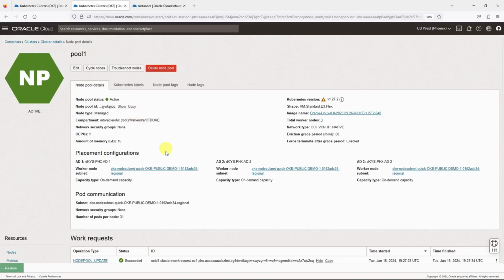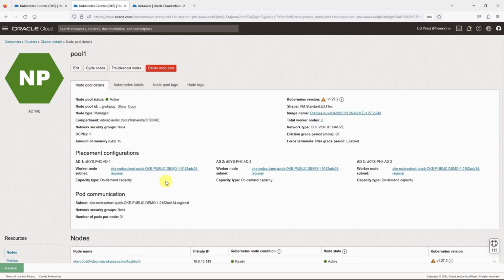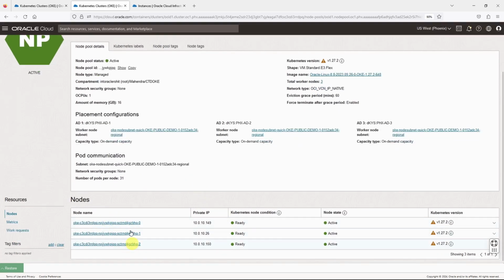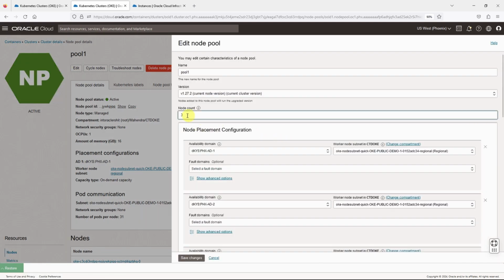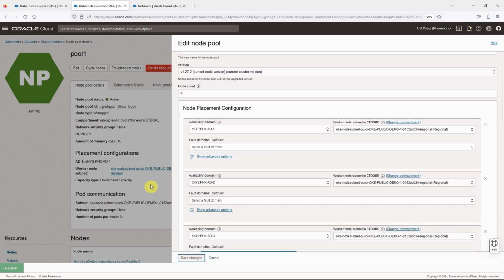Now, just to ensure that this change has taken effect, I'll edit the node pool properties and add one more node to this node pool. Currently there are 3 nodes in this node pool, and the IPs end with 149, 26 and 150. I'll click on edit. I'll change the node count value to 4 and click on save changes.